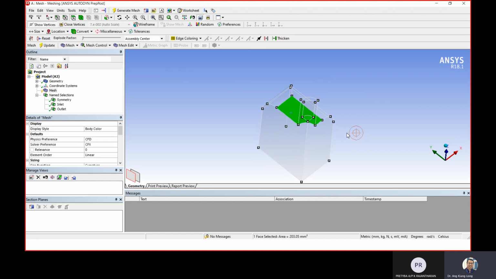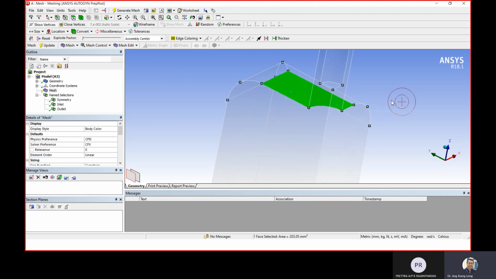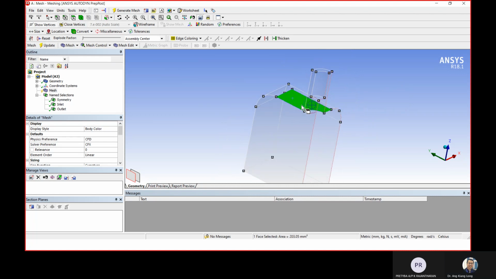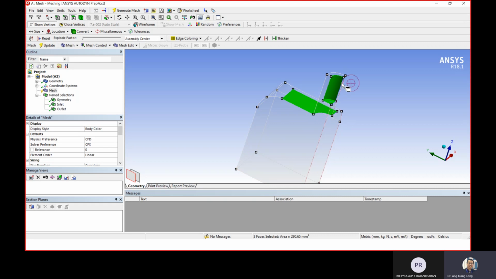Okay, let me see whether I'm doing the correct one. Oh, we need to select another 2 faces. So one is these faces that you see on the screen here. Another one is the surfaces here. You need to press the control key. This one, and this one. 3 faces. Okay, these 3 green color surfaces. Make sure you select these 3.